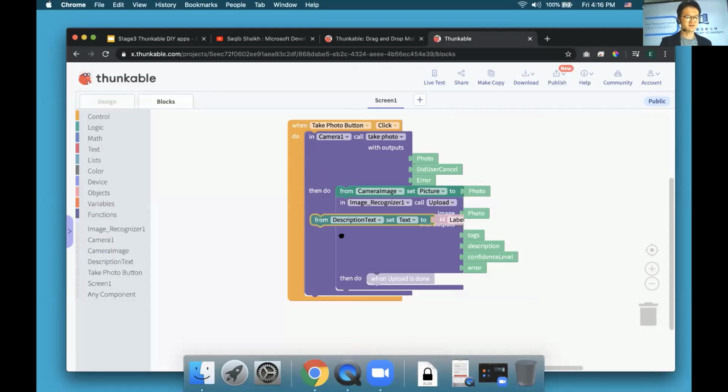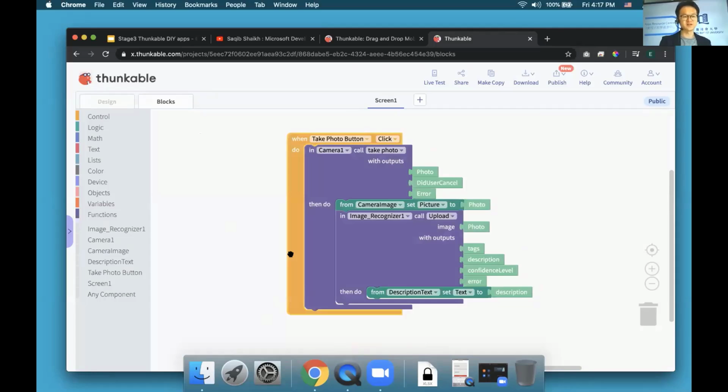So I set the text, so I can put this here. Now, the image recognizer has different outputs, okay? So I just want a description. So I drag this and put it in here, okay? Now this should work, okay? This is how quickly I can do it, because I've done this before, so it's quite fast. But you can do the same.